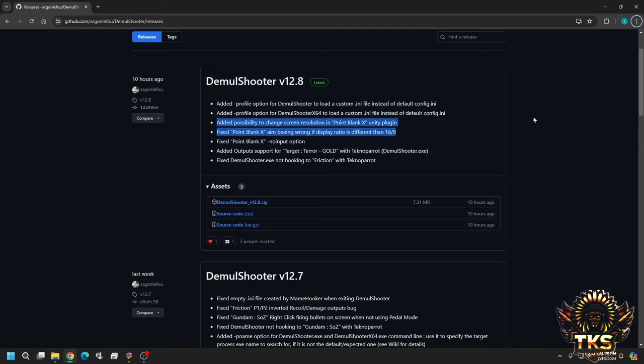The last version, 12.7, enabled us to play Point Blank X as a standalone, but it had issues. One issue was the aim not being correct on an image that wasn't 16:9. The other was you couldn't change the screen, so it was just stuck at a 720 resolution, which was annoying. So no more need for hot fixes on that or anything else. DemulShooter V12.8 fixed that. We have the fix for screen resolution with a plugin, and we have the 16:9 fix on the aim.